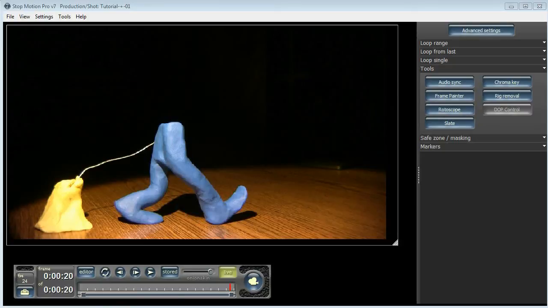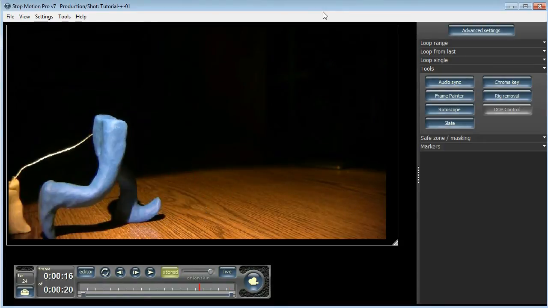Here are a few tips and shortcuts to make animating in Stop Motion Pro much faster. Now, I'm using Stop Motion Pro 7, but these will work in any version of Stop Motion Pro. Now by default, Stop Motion Pro lets you step through your frames with the arrow keys, but you can only step through frames that you've already taken.